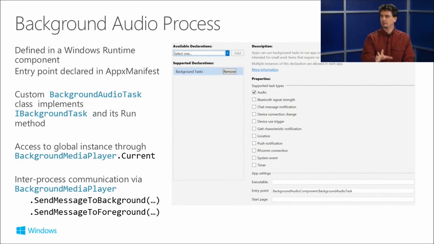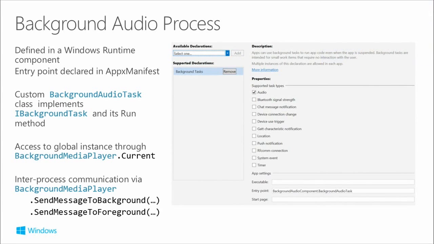We have to make sure that we've defined our background tasks appropriately. You go and create a new background task and say, this is an application that's going to use audio background tasks. So if you don't do that, you'll get that happy unauthorized access exception.